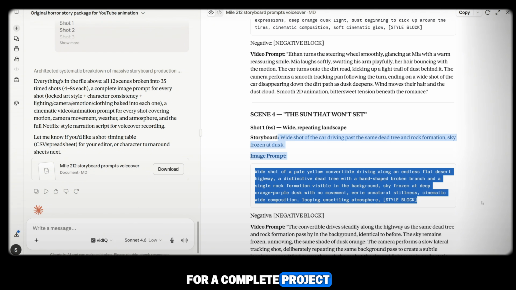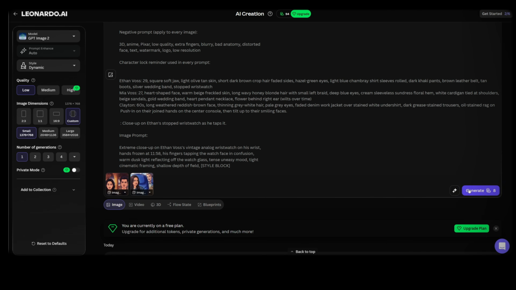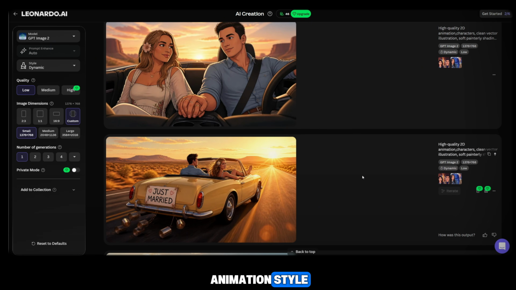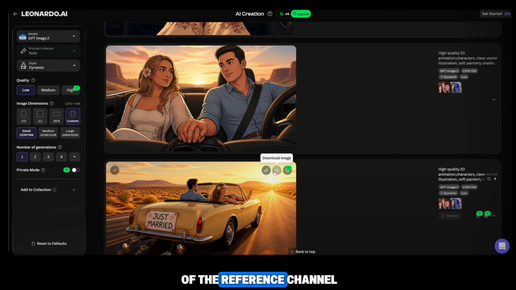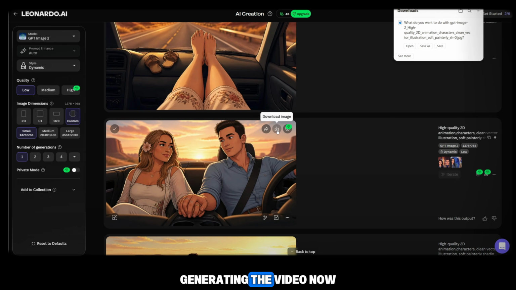a complete project. One by one, your scenes will be created with beautifully consistent characters and a professional 2D animation style, closely matching the style of the reference channel we looked at earlier. Once all your images are finished, the image generation phase is complete, and we're ready to move on to the next step, generating the video.